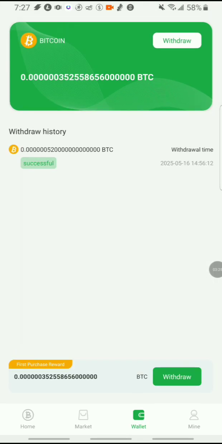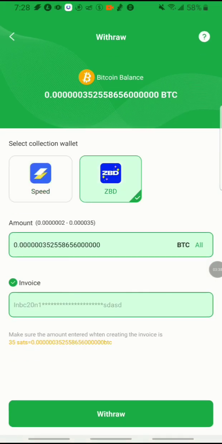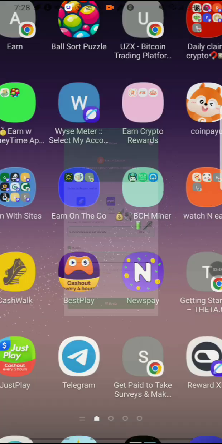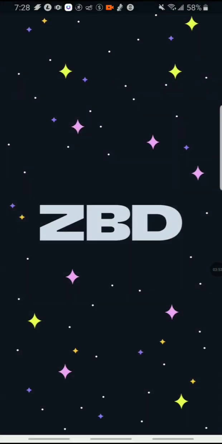I'm going to go back. Now I'm going to show you guys how to do it. Let's say you go back to the withdrawal. You choose the ZBD, you choose the max amount you want, and we're going to use the invoice. You know that you're supposed to cash out 35 sats. Now we're going to go to my ZBD account.